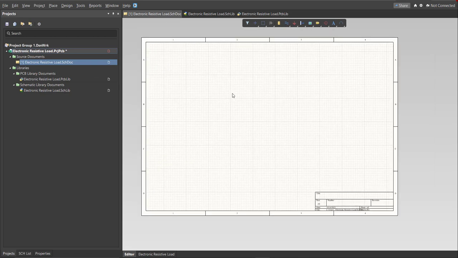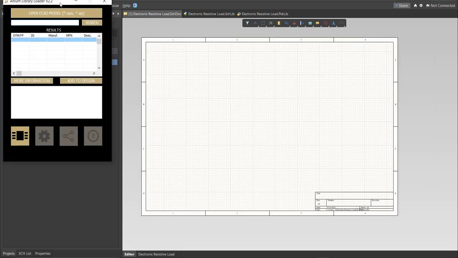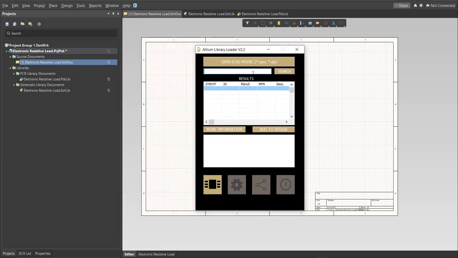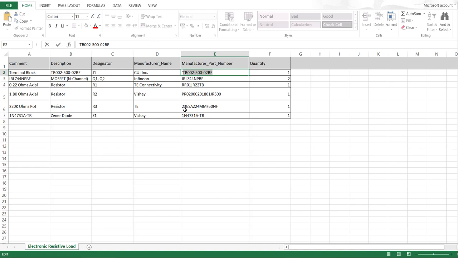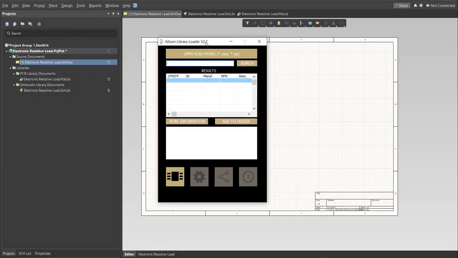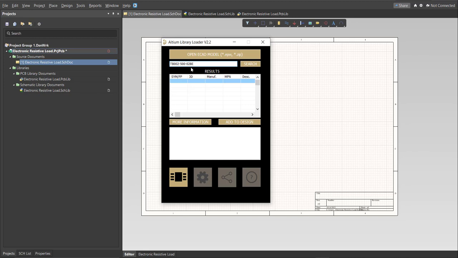For this case, we'll be using a library loader. So this is the Altium library loader, and we're just gonna copy the manufacturer part number of each component into the search tab, and it will automatically load in our schematic doc. So this is the BOM list for this project, and here are the part numbers of each component. So we're just gonna copy each part number to the library loader for us to generate each library of this component. So let's try this one. Copy the part number for terminal block, then open the library loader, paste it to the search tab, and click on search. Just wait for it to load.